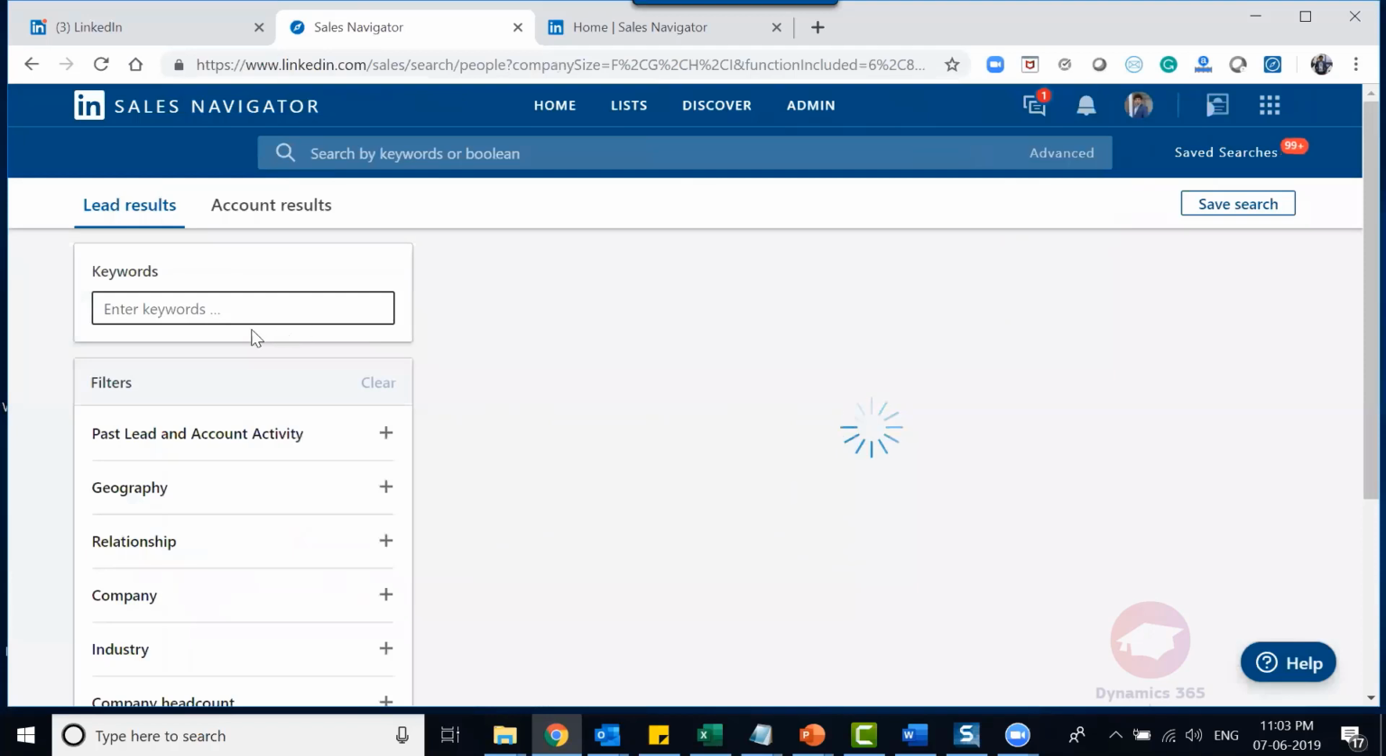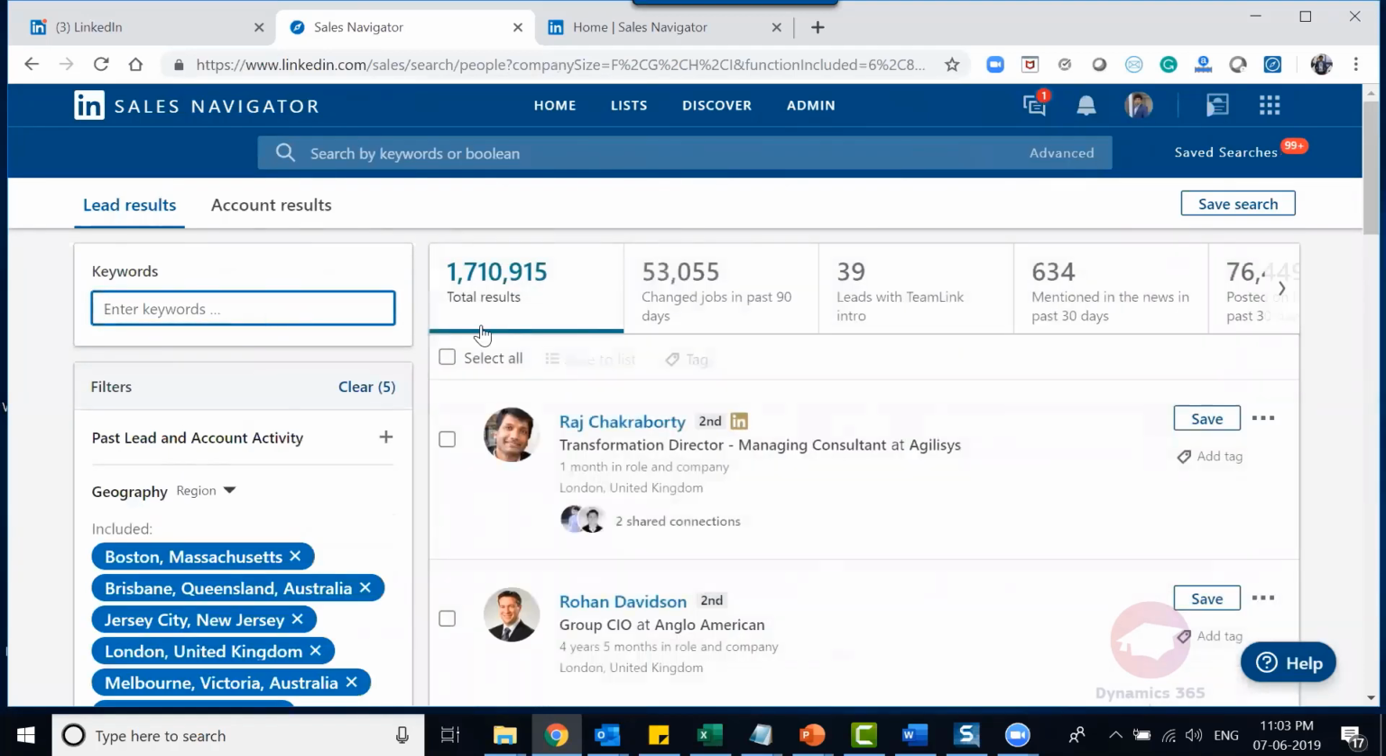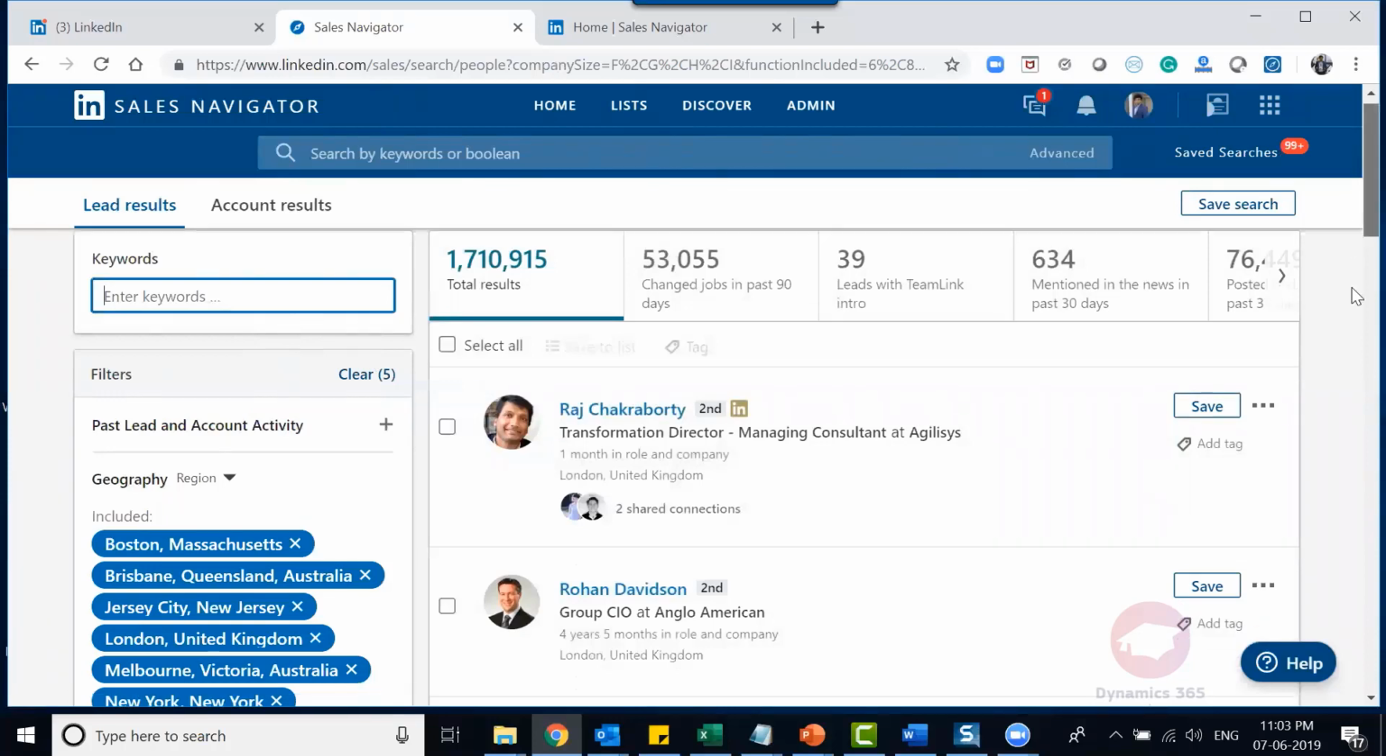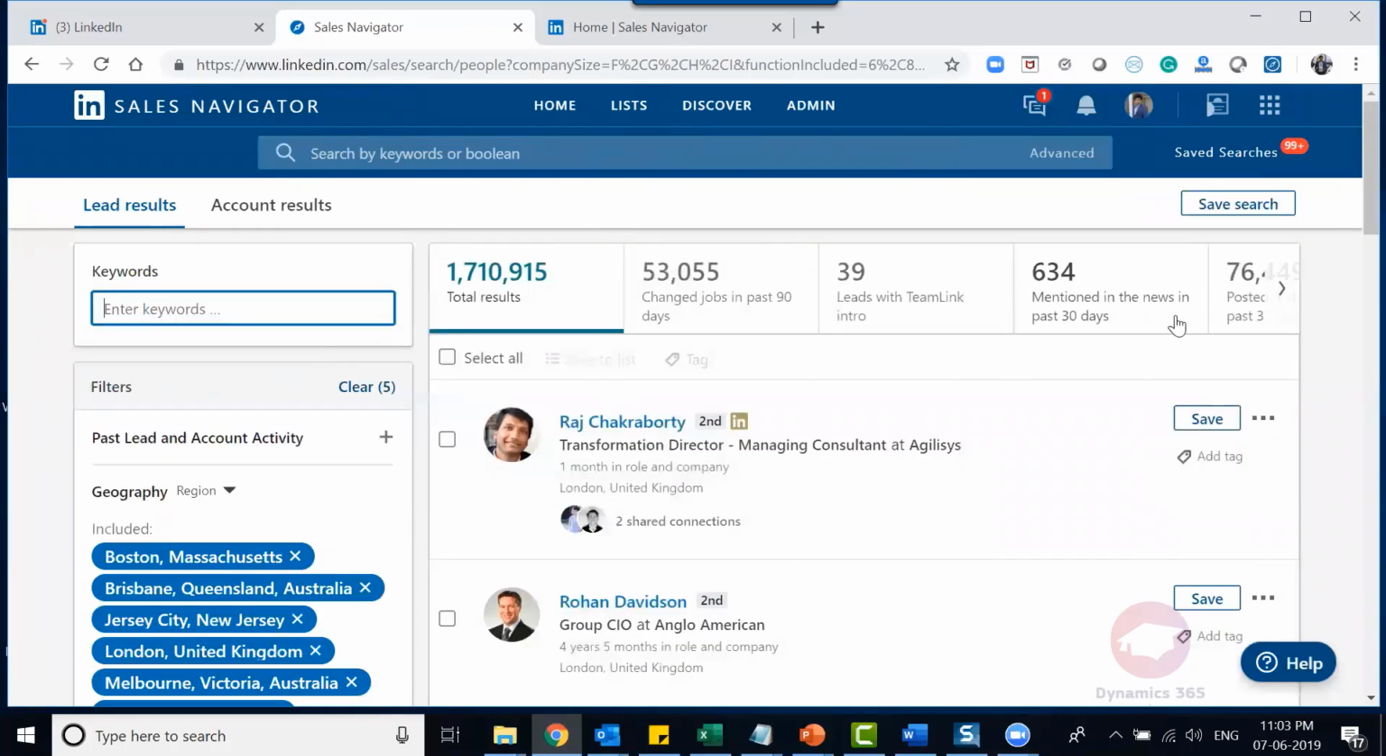Then you just enter the keyword, which is pretty much the same thing that we have tried. So here you can see 1,700,000 plus profiles are there, but I'm not setting any keywords over here. This is as per the sales preferences I have set up.